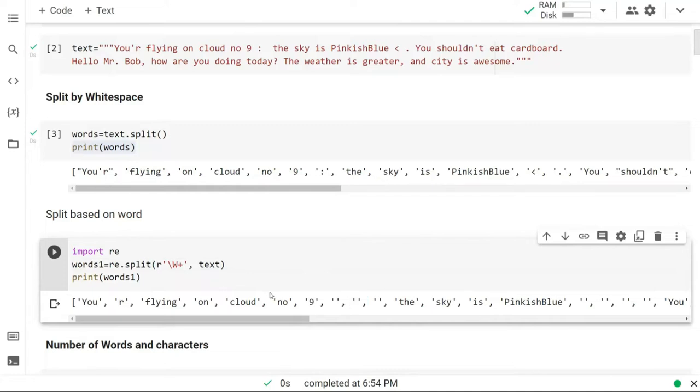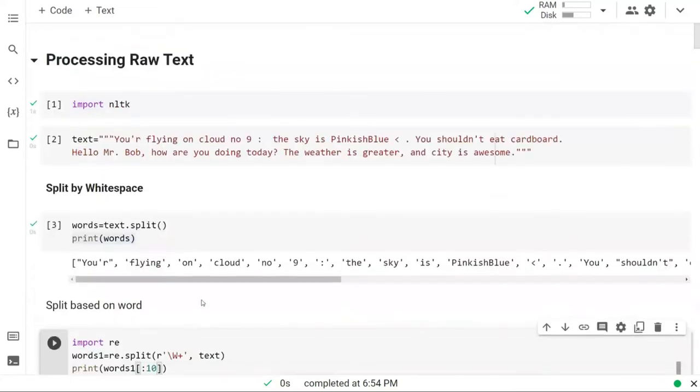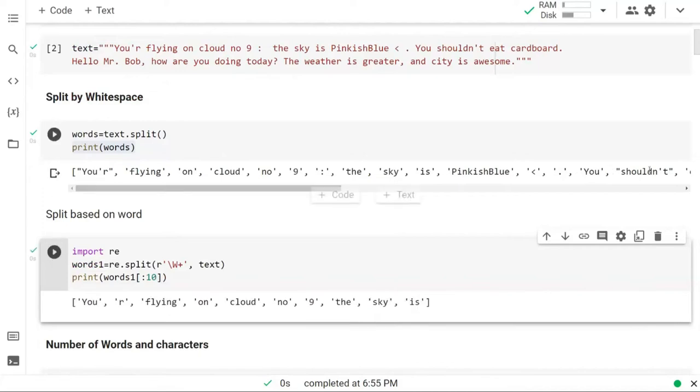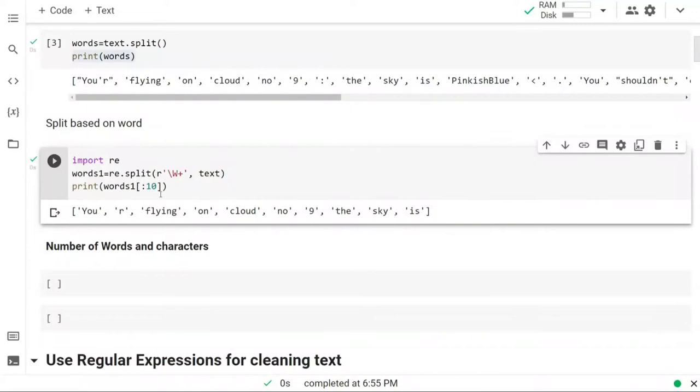So let's move forward. One thing I should tell you, this is a list actually. You can understand by this. There is another way also, but just to show you the trick, if you don't want to print this long list of words, you can do it like this, only the first 10 you want to see.